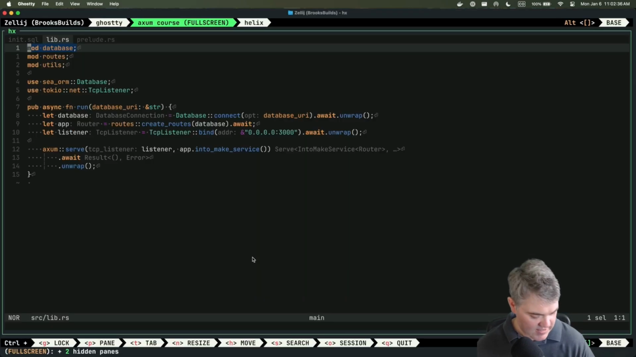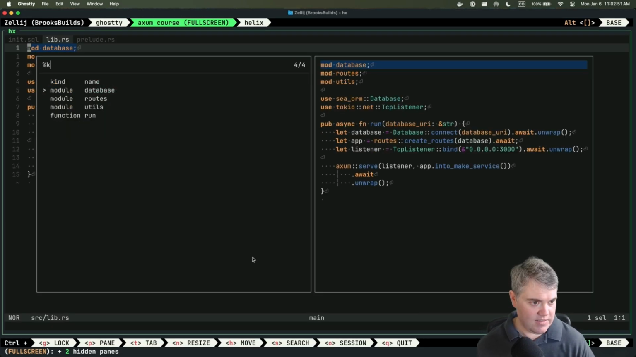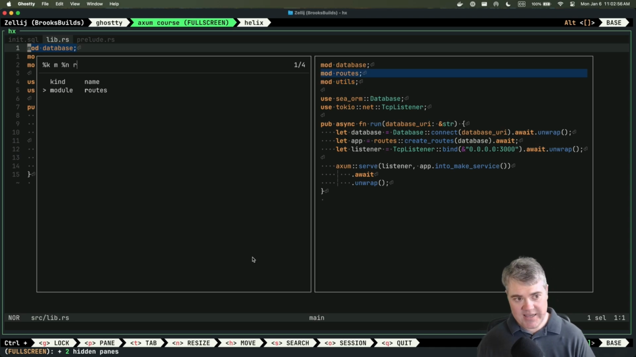But I can do something like this. It looks like kind module name routes. Okay, so I can do that. That works.